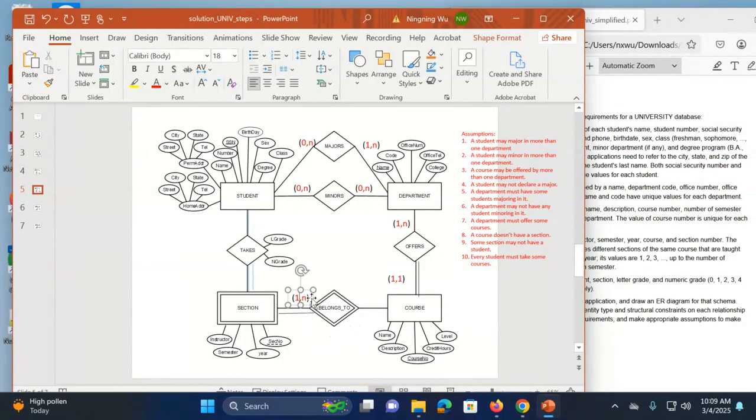So minimum will be 1. And the maximum, okay, a section can belong to only 1 course. So that's why the maximum will also be 1. Because if you put n, that has a different semantics. If you put n at the maximum value, that indicates a section belongs to multiple courses. I think that usually is not allowed in the university setting. So that's why we put 1 here at the maximum. So minimum is 1, maximum is 1. So it means a section must belong to 1 and only 1 course.